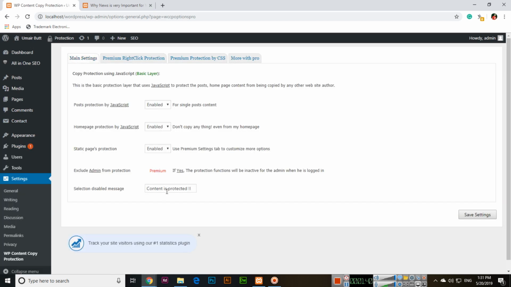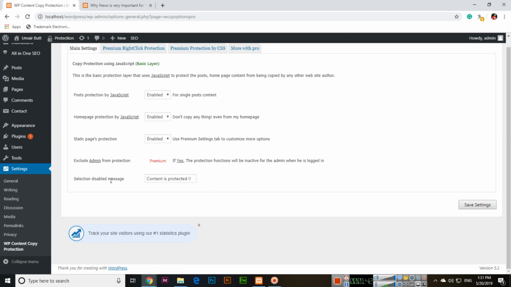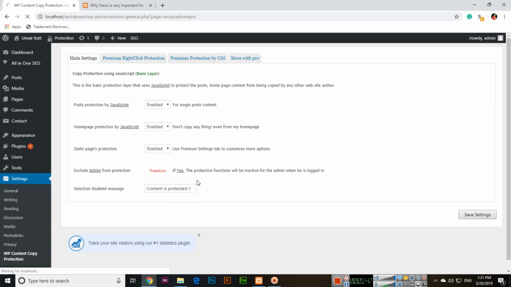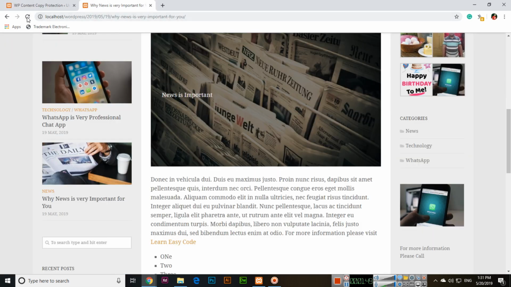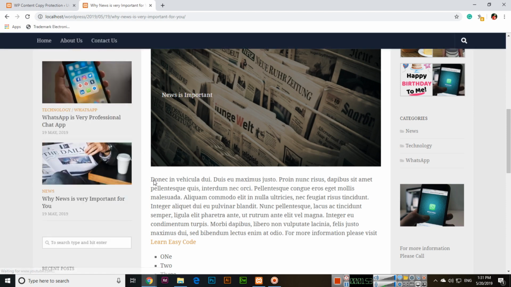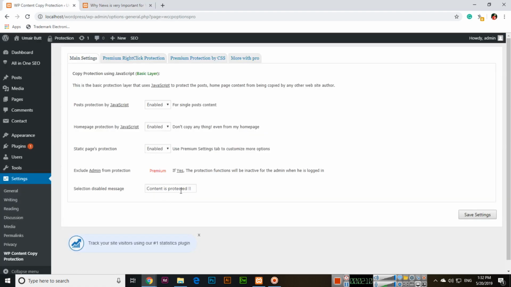everything is already enabled. So the selection disabled message will appear, like content is protected. The settings are already saved. So now if we refresh the page and try to copy or select, see, it is not selecting the text. Even if you right click, see, right click is also not working. So right click will be disabled, and you can see the alert, content is protected.